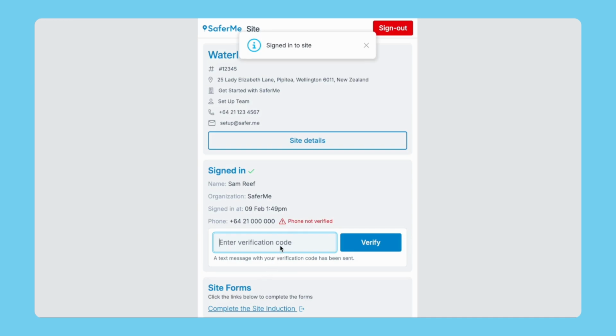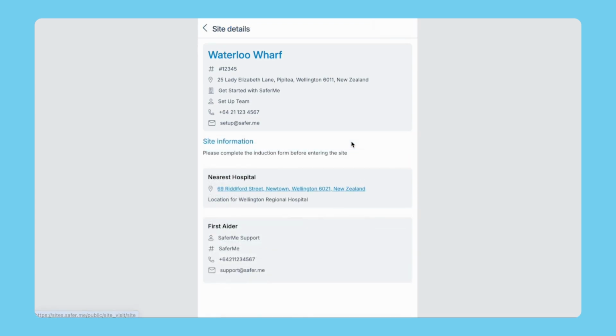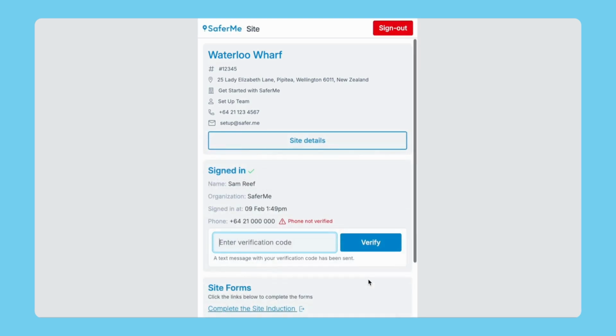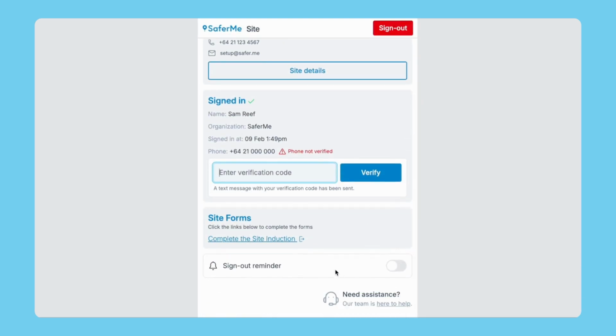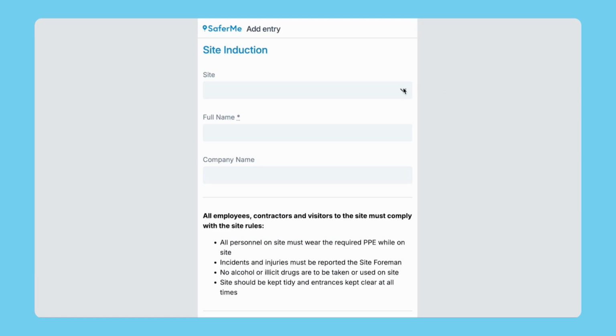After signing on to the site, a verification code will be sent to the worker via text. Regardless of whether or not they have completed the verification step, the worker is still signed in. They can click Site Details to access the information we entered previously, like the nearest hospital and the first aider on site. This site has a button to complete a site induction.